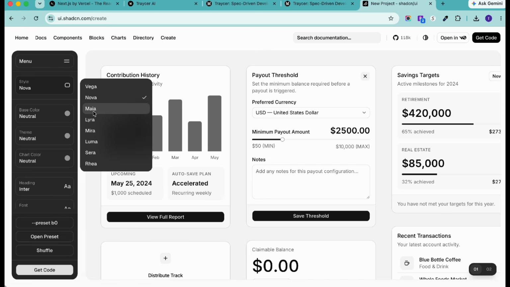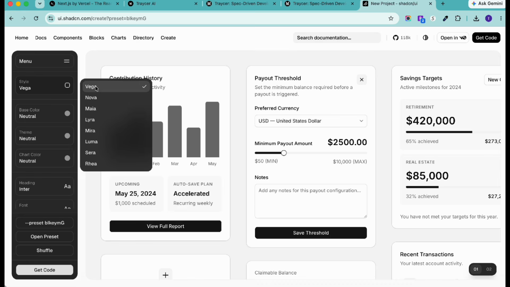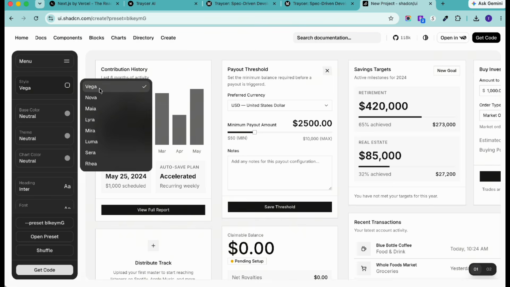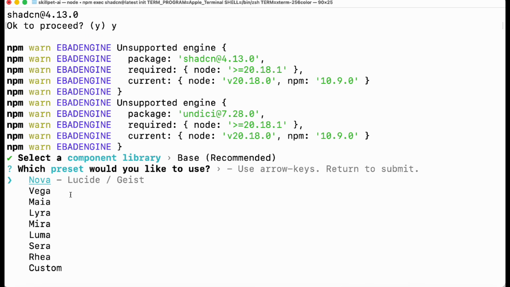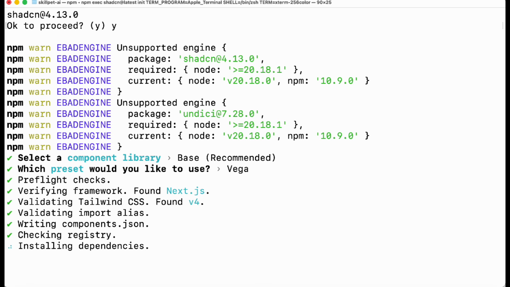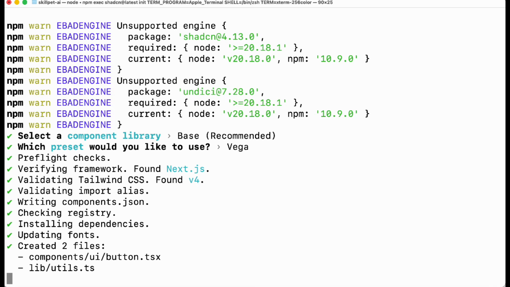Okay, now in this one I will go with, let me see, we'll go with the Vega, because it looks much better. So I will select this second option, then hit enter, and then it will install all the shadcn files inside our project.